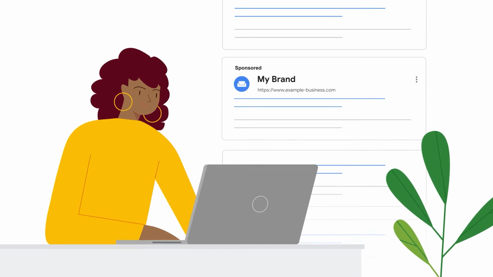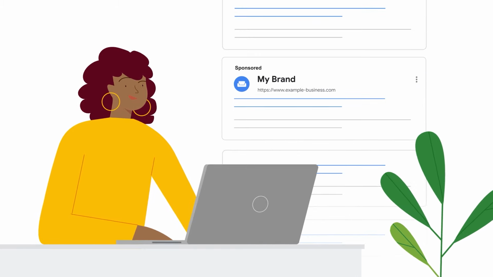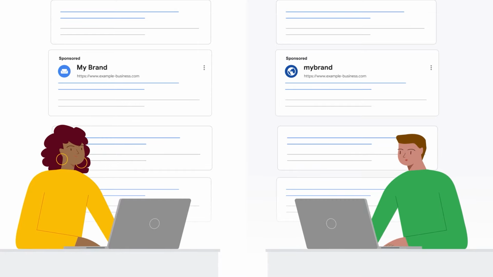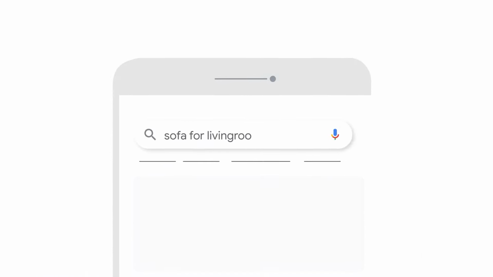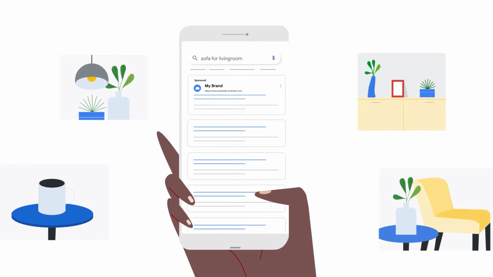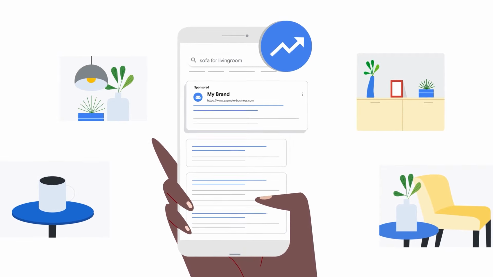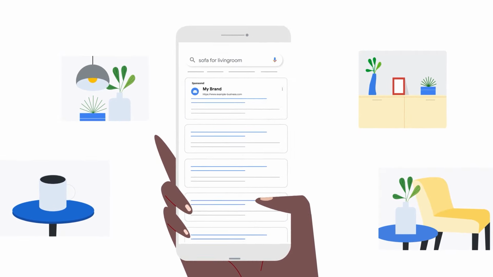If advertisers are not eligible to receive business information, they will receive the new default user interface. Advertisers that show a business logo and name with their search ads see an average of 8% more conversions at a similar cost per conversion.